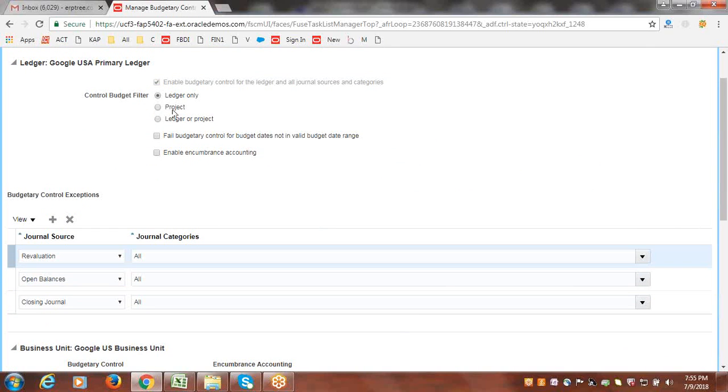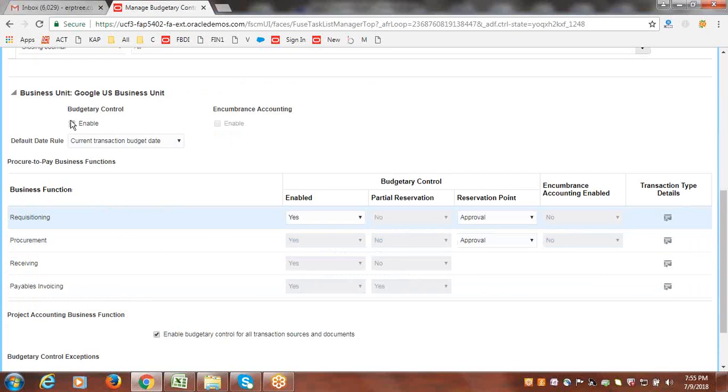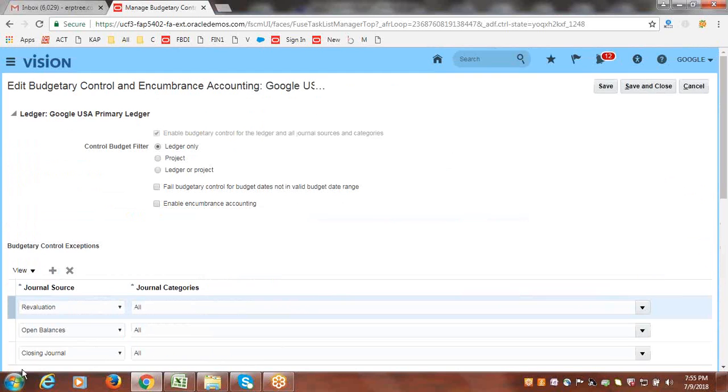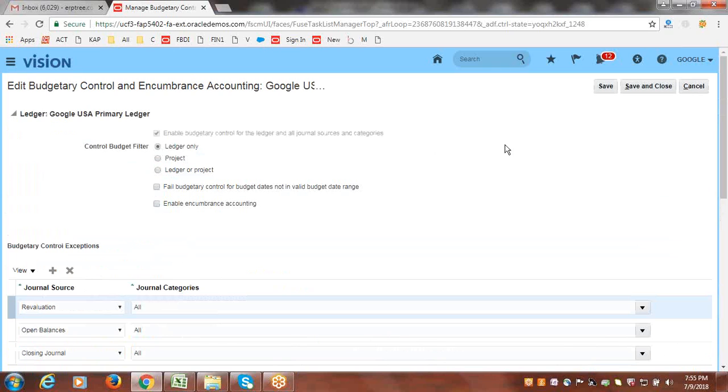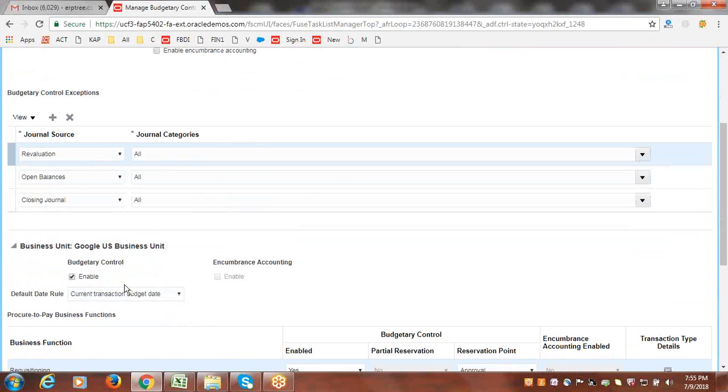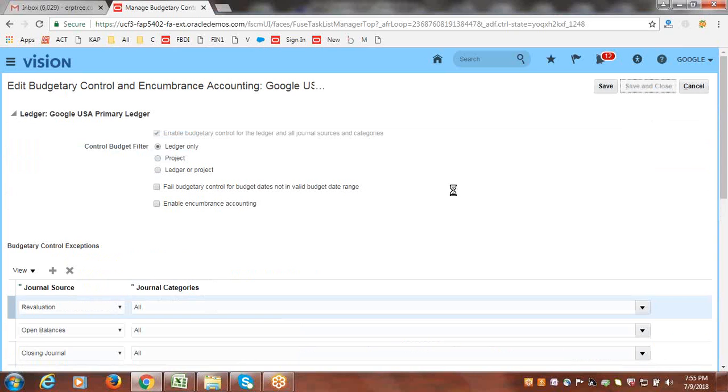So we are enabling ledger level as well as BU level. That means for the BU specific applications, if you are going to book the expenditure, this control will be applicable. If you don't enable this one, it will be applicable only within the ledger, that too in the general ledger application. Okay, so you can enable ledger level as well as BU level. Budgetary control should be applicable for this business unit. Done. Now you can say save and close.